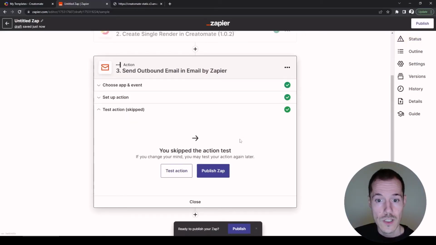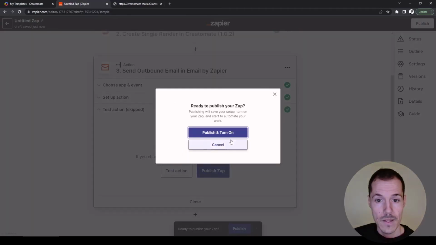The last step that we have to do is just publish the Zap and turn it on.